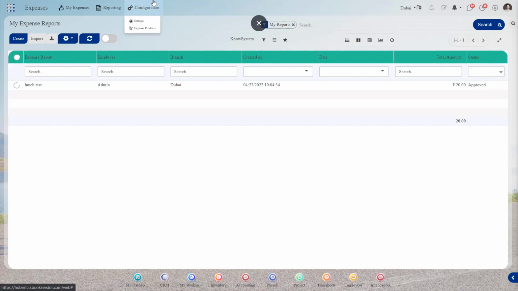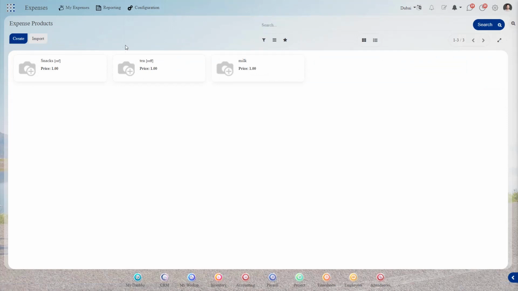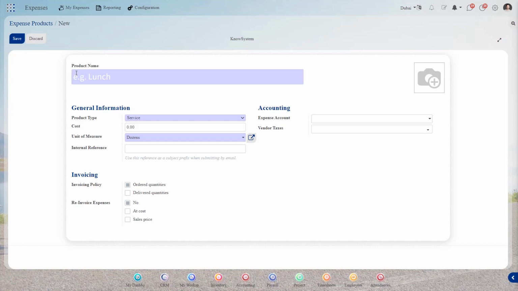For this, we'll have to go under configuration. We have expense products. These are the expense products that have been created. For creating a new one, we can make use of this create option here. We can specify the product's name, the type of the product, the cost of it, the unit of measure.